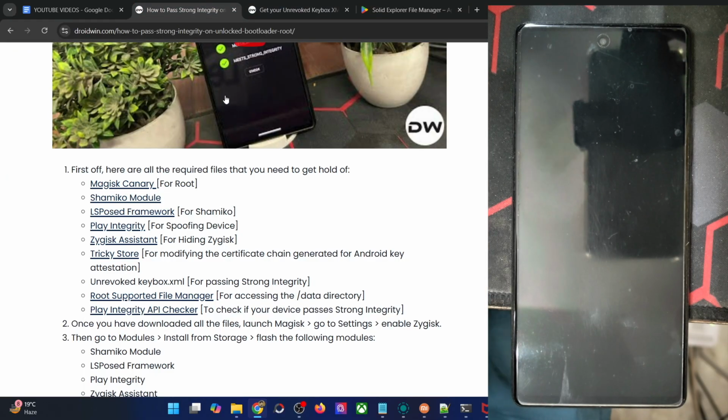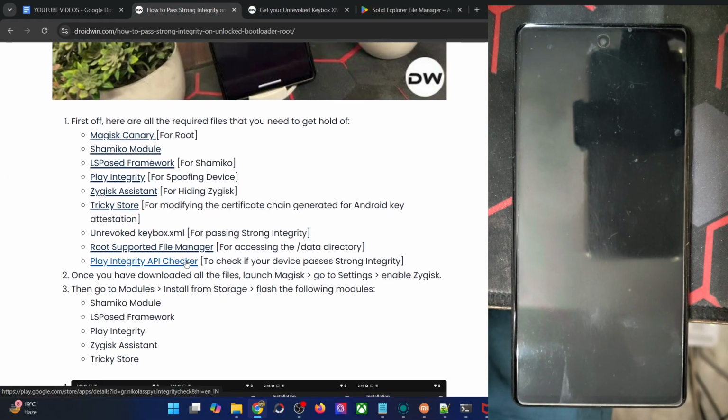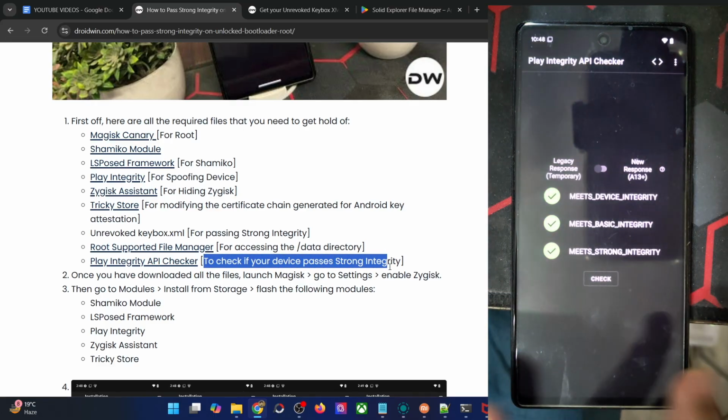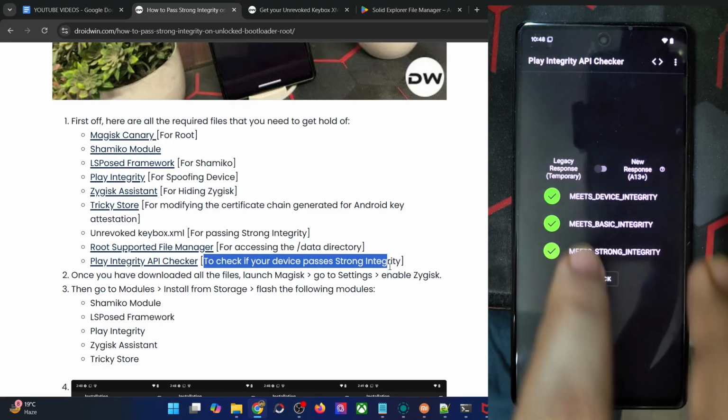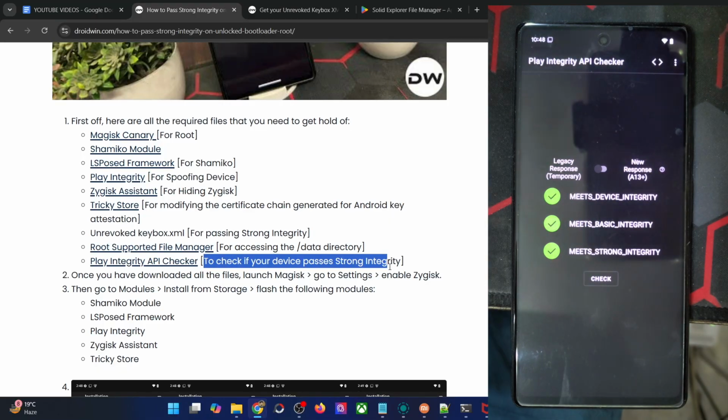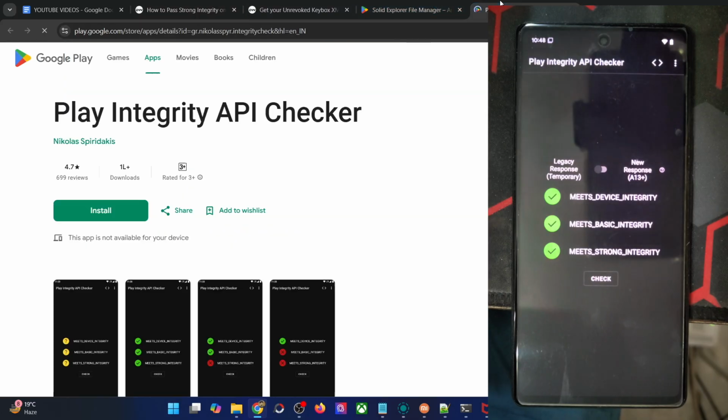It's completely your choice. And the Plain Integrity API Checker app, which we will use to check if our phone is passing the strong test or not. As you could see, my phone is currently passing the strong test. So we have used the Plain Integrity API Checker app. You can install this app from Play Store as well. And this is the link, as you could see.